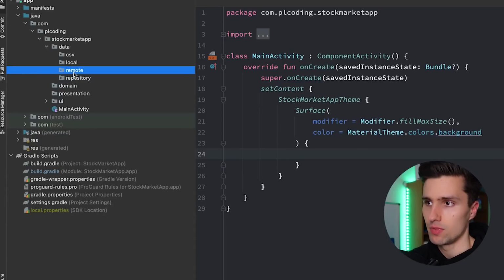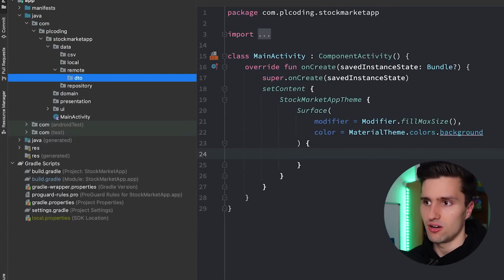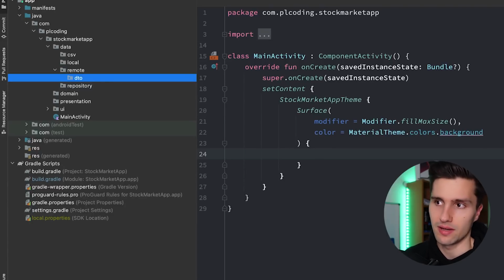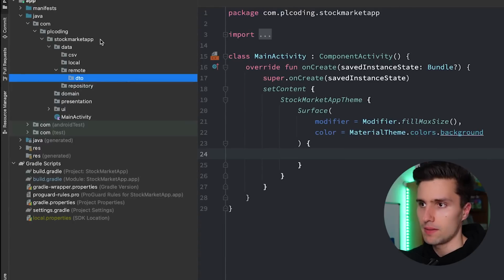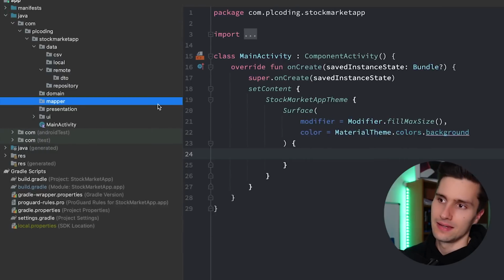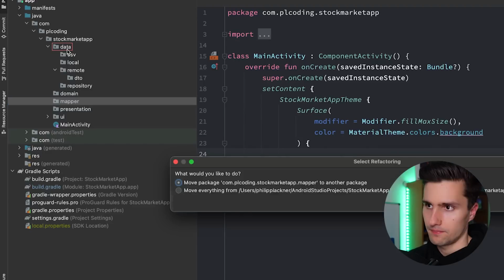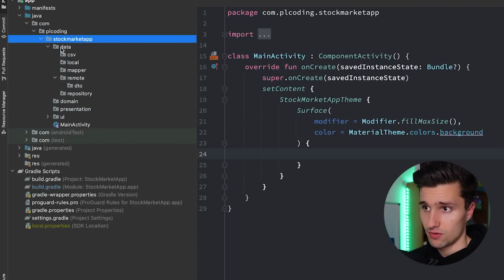And in remote, I will actually have another package for our DTO objects. That means data transfer object. So basically the objects that directly represent the JSON data that we get from the API. And then we will have domain level objects, which are our actual models that we map from these DTO objects. And when I talk about mapping, that's actually another package we need here for our mappers. Oops, that actually belongs in data. Let's move it into that. Yep, refactor. So that's it for our data package.